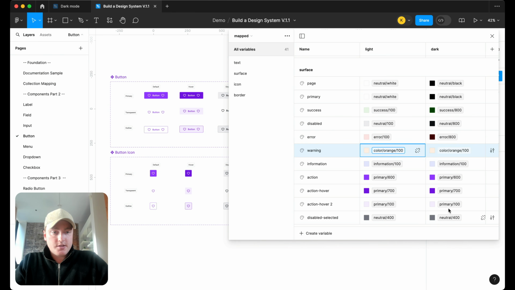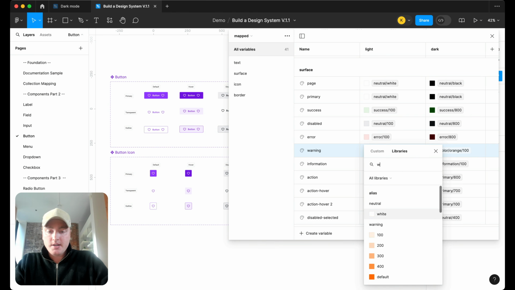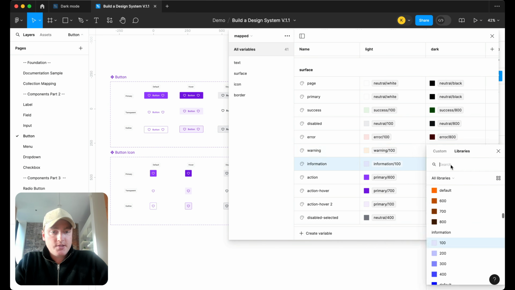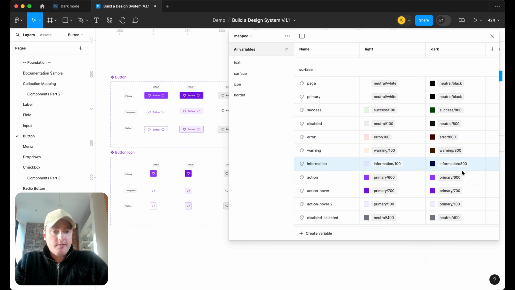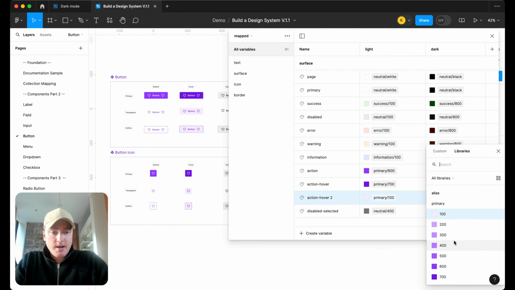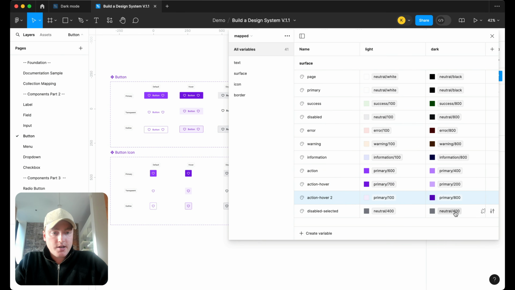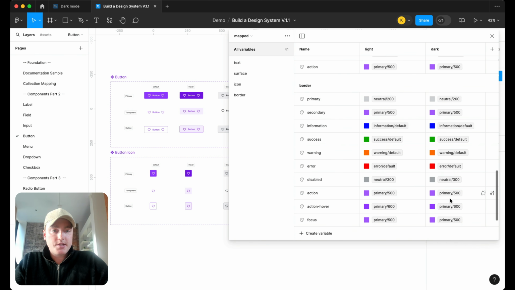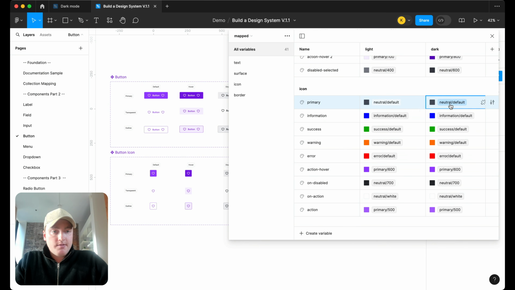Oops, this is broken. So this should have been our, sorry, now I'm going back and finding small bugs here, but this is our warning. And then this will be our warning 800. That happens. Our information 100 will become our information 800. So again, just inversing the colors on our scale. Primary 600, primary 400, primary 700, primary 200, primary 100, primary 800, neutral 400, neutral 600. We're almost there. So then we have our default. So this will then become our 400. Our information default will be our 400.